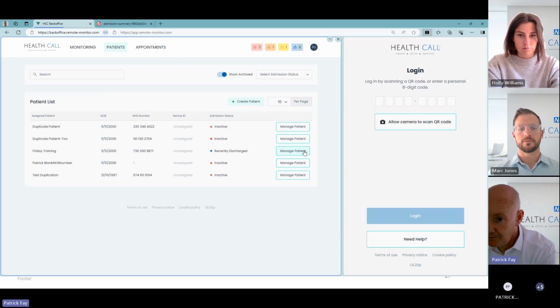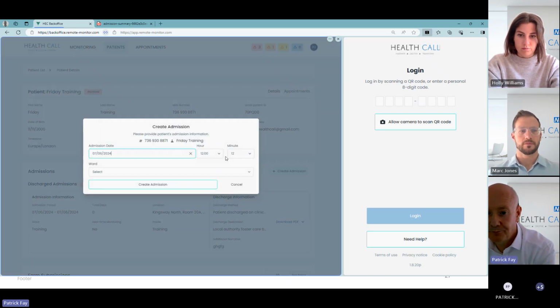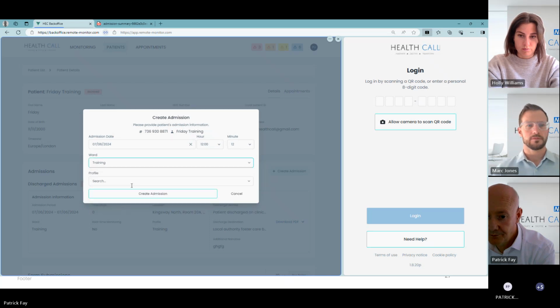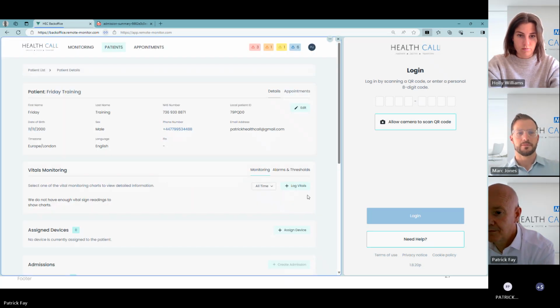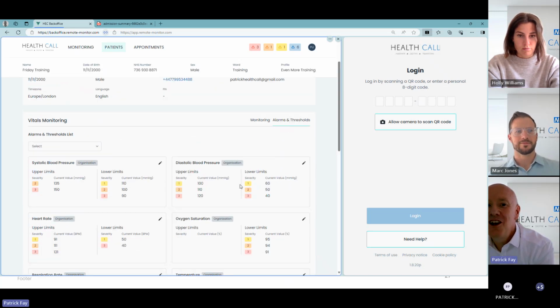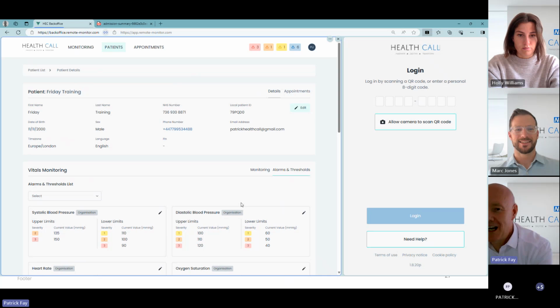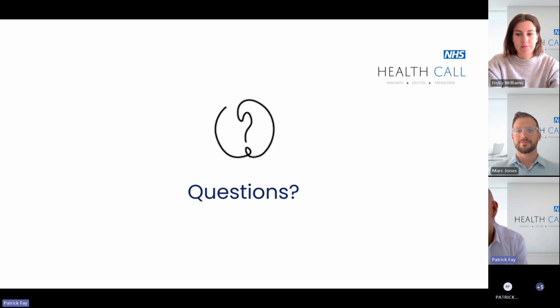You can readmit. But remember, if you were to readmit, if we were to look at his alarms and thresholds, you can get those alarms. Yeah, I remember I didn't change it for this person. So they weren't changed, but they would be changed if you had changed them. So that is that. So does anybody have any questions?